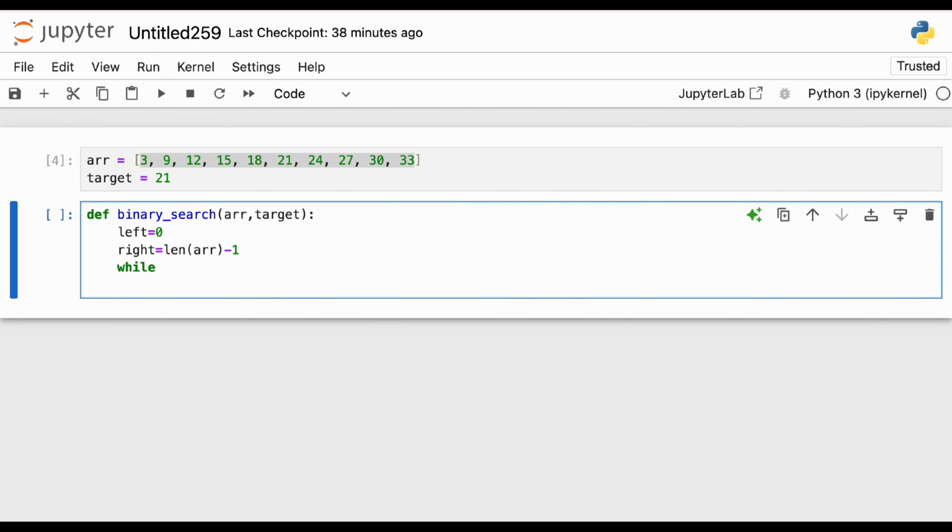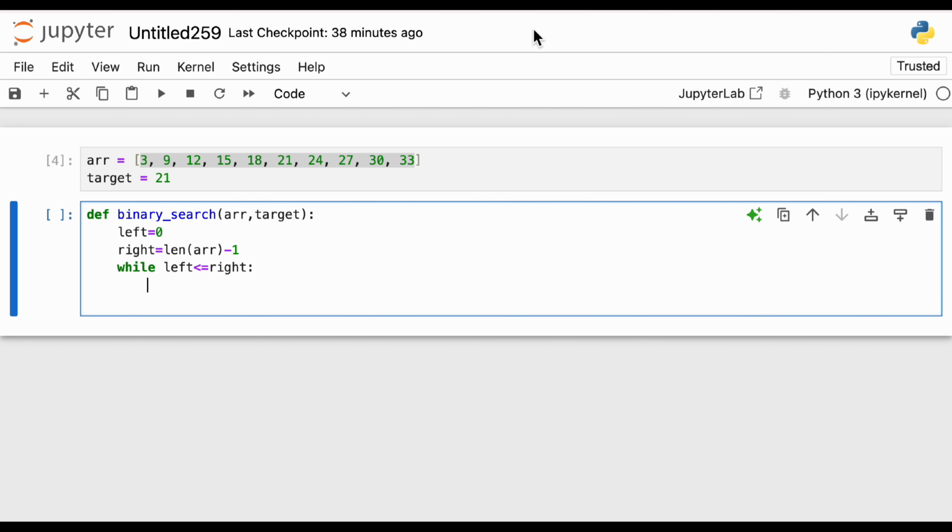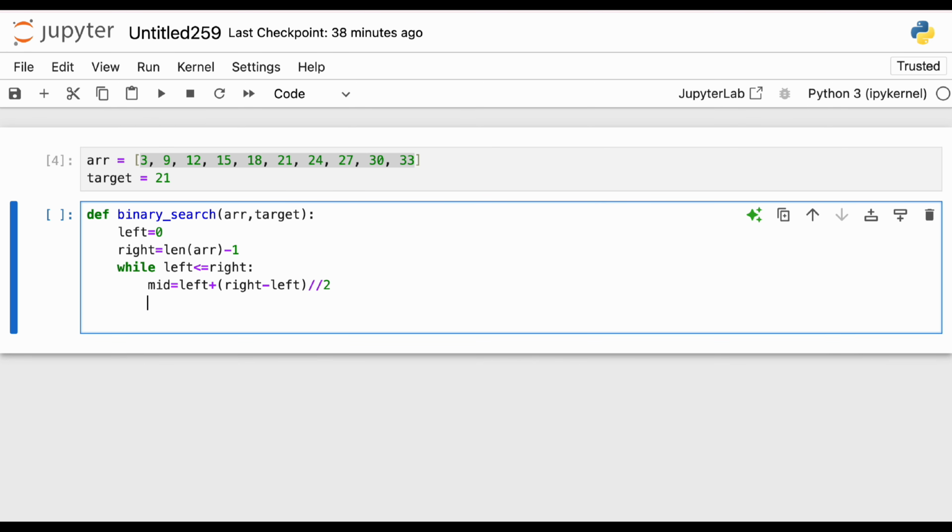Again, I'm saying this left and right pointer, we will be covering them. So while left is less than or equal to right, what are we doing here? Now we have to create a midpoint. So how do we create the midpoint? Mid is equal to left plus (right minus left) quotient 2. This will give me the quotient part.